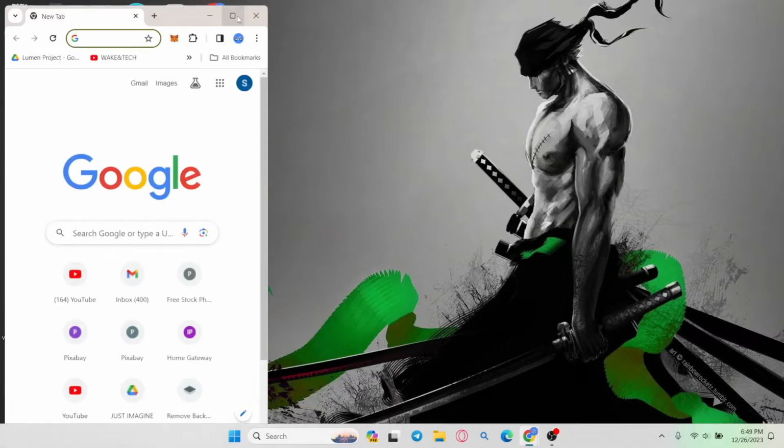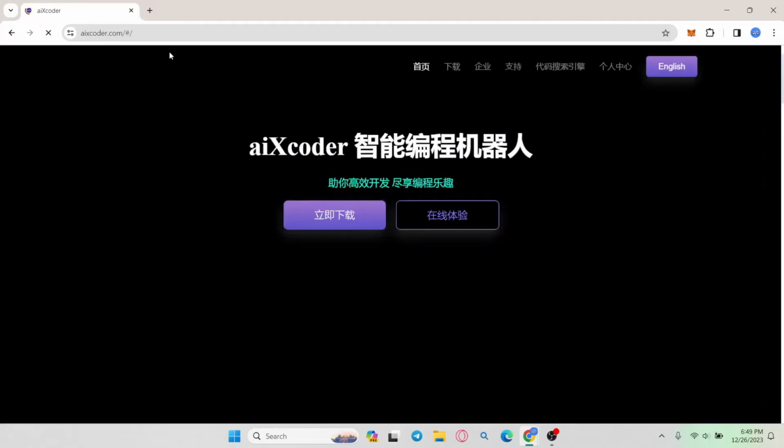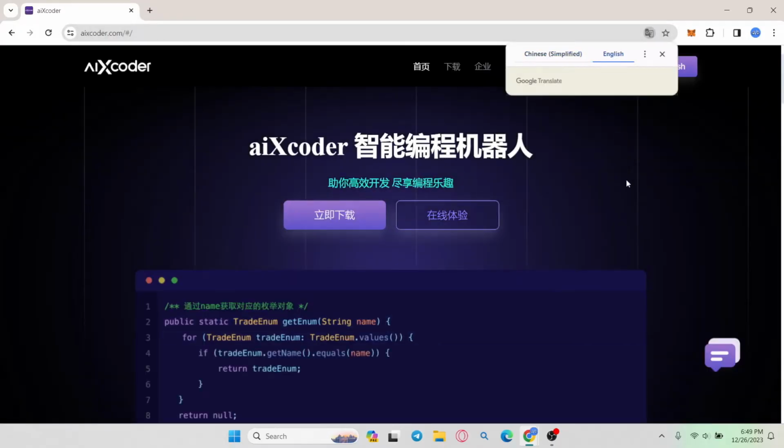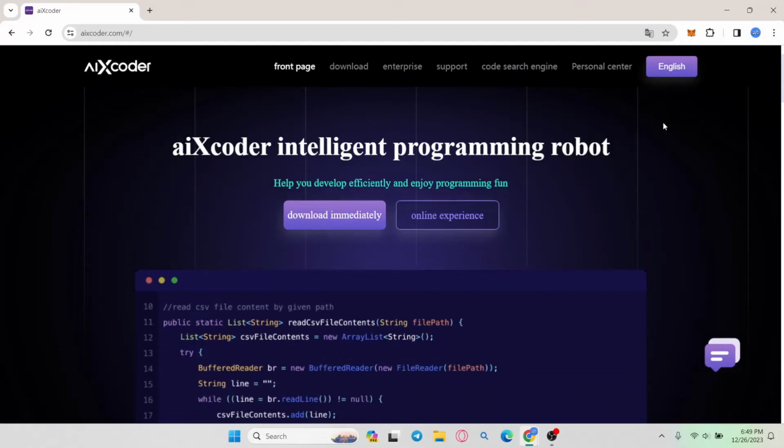First of all, open up your web browser and then in the address bar type in AIXCoder.com and press enter. You will then be taken into the official AIXCoder website where you can click on the English button at the top right corner to change the language into English.